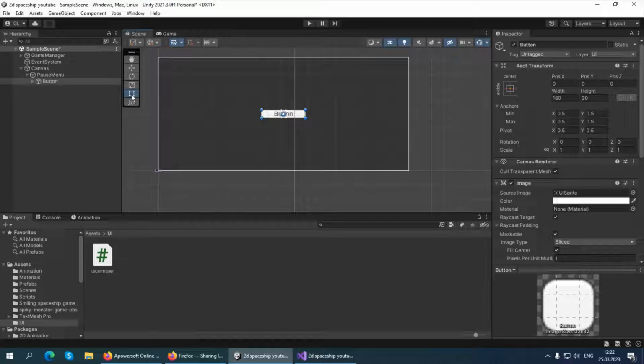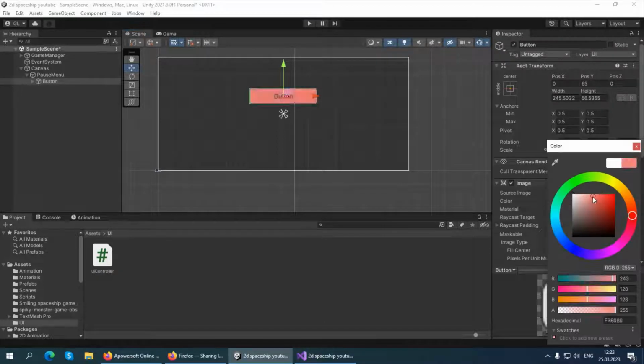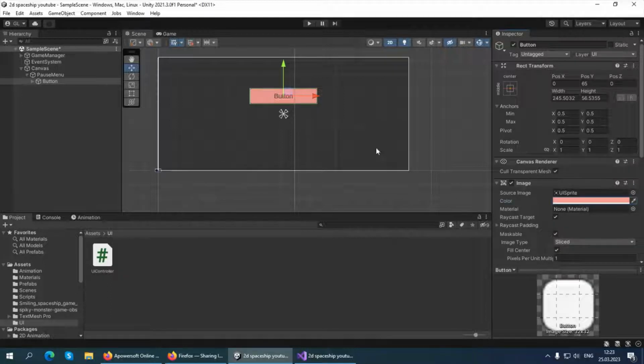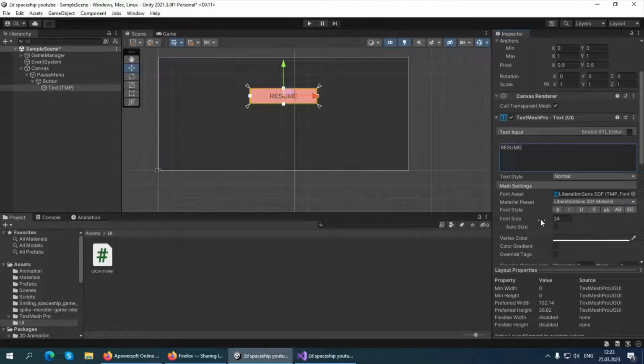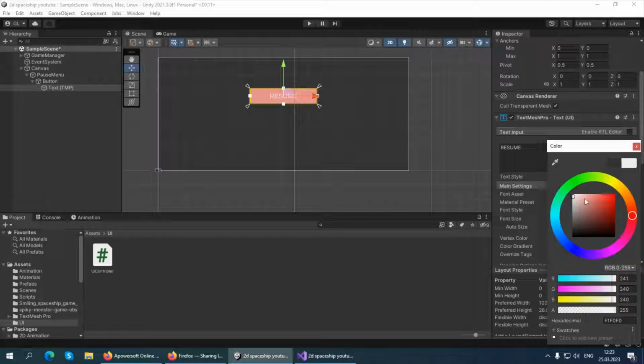We can select this Rect tool and make our button a little bit bigger. We can position it however we like. I will position it a little higher, I think right here. Okay, it will look fine. And the first thing that I will do, I will change the color to be a little bit reddish. And also I will scroll to this button's text, and here let's say Resume. This will be for resuming our game, and I will change the color of the text to be white.